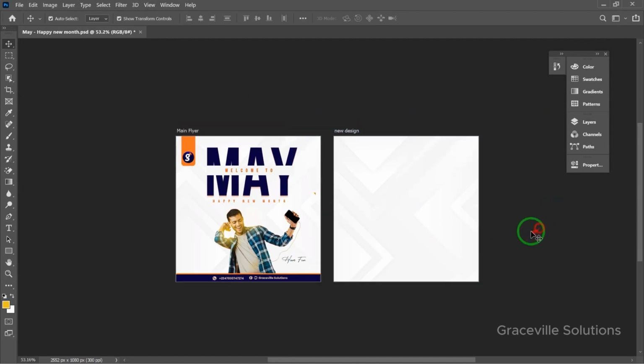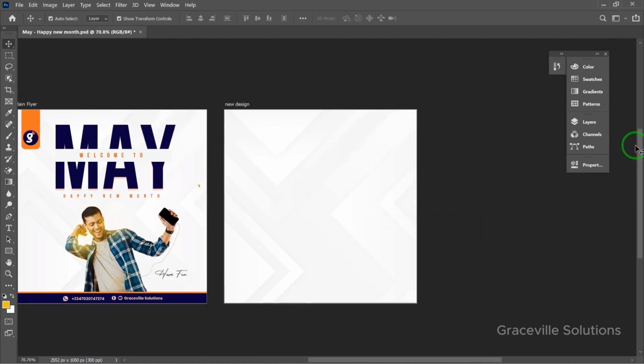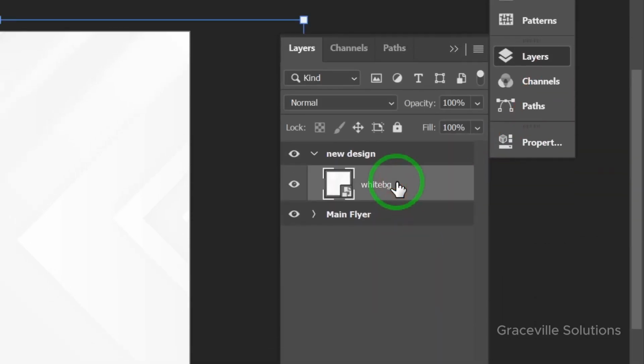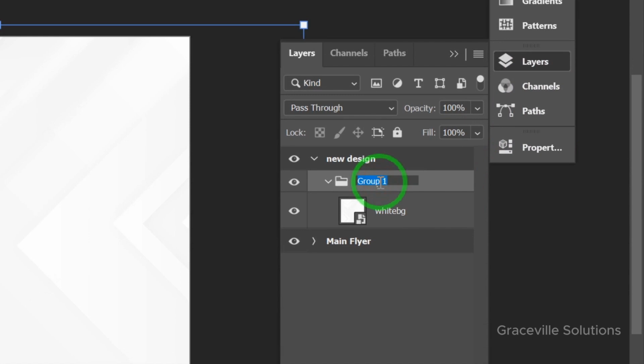All right, so I can come to my layer tab right here. I'm going to group this, Ctrl G, and call it background.